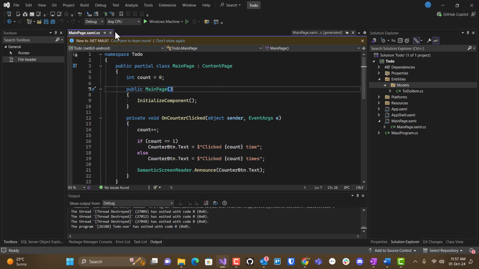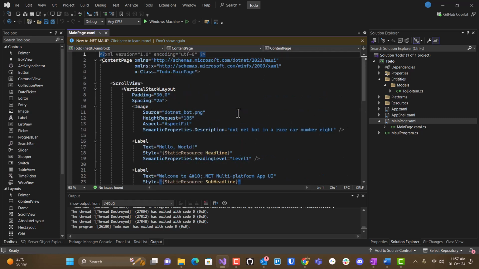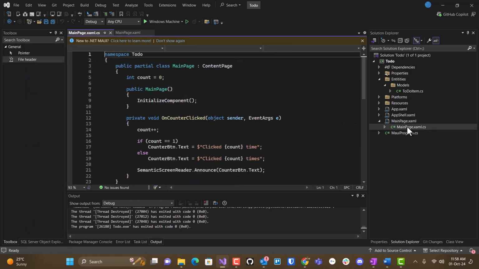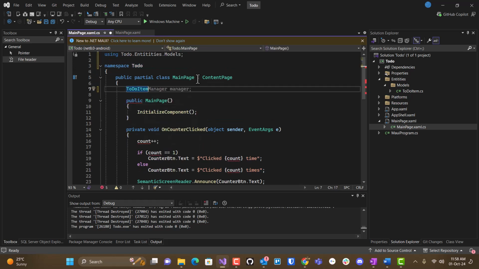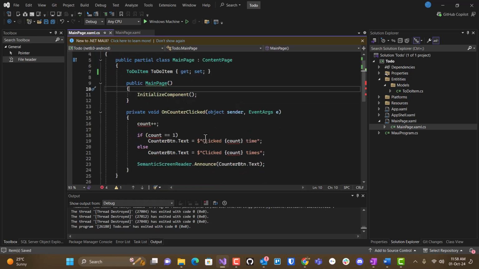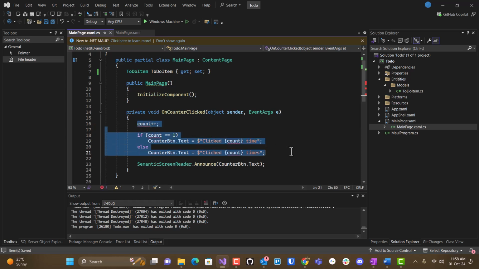So let's see. I'm going to go to my main page XAML, and my backup page. And I guess the way I want to modify this is I'm going to have a to-do item property here instead of this, and we'll take this stuff out.